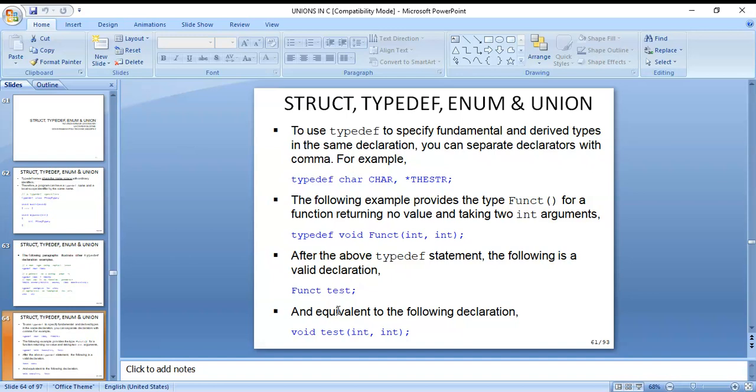To use typedef to specify fundamental and derived types in the same declaration, you can separate declarators with a comma. For example, typedef char CHAR, *STR. The following example provides the type FUNCT for a function returning no value and taking two int arguments: typedef void FUNCT(int, int). After the above typedef statement, the following is a valid declaration.